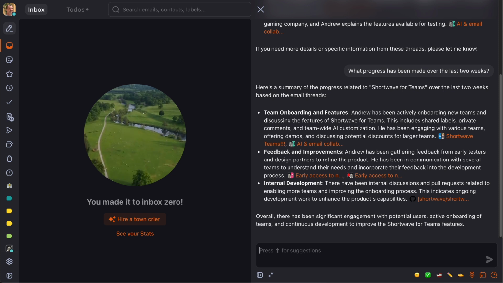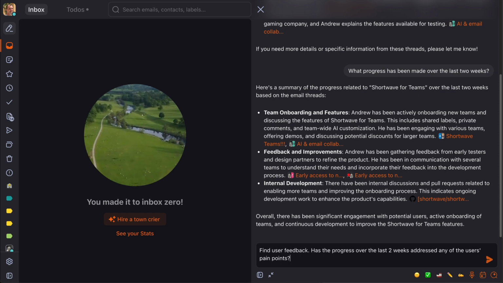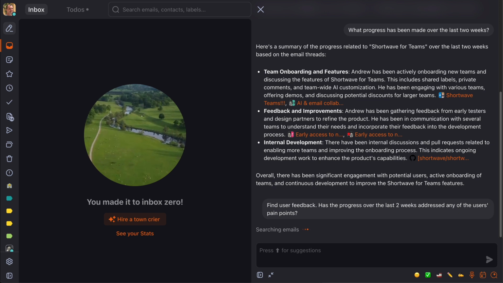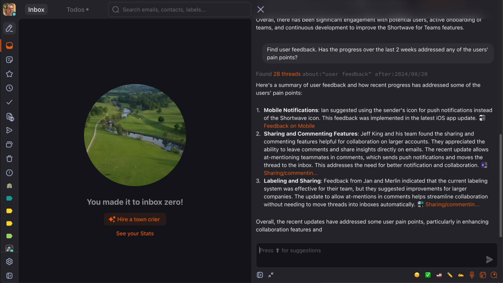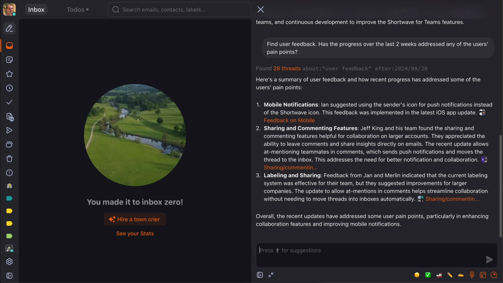The new AI can also do multi-part queries. For example, if I wanted to run an additional search and then analyze all of the emails from this entire conversation, I could ask it to find user feedback and then also analyze any progress we've made towards fixing pain points.